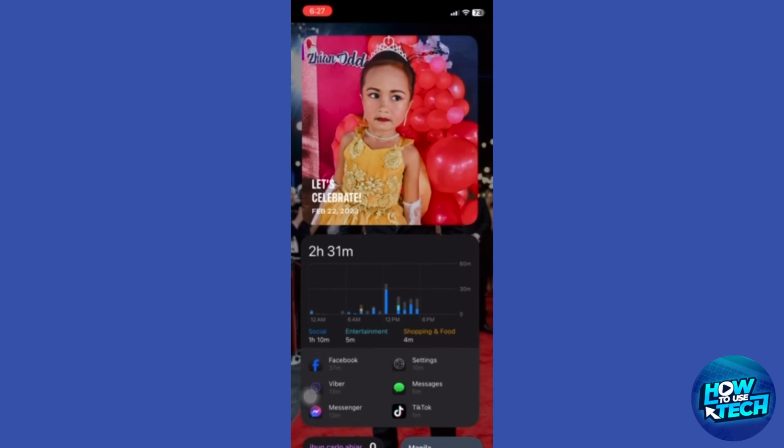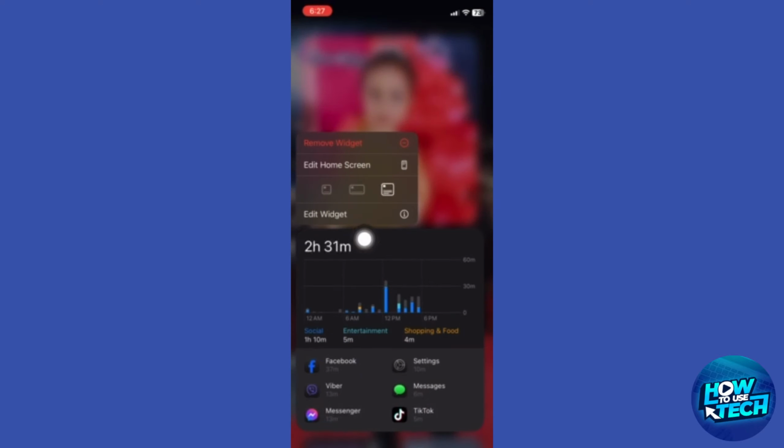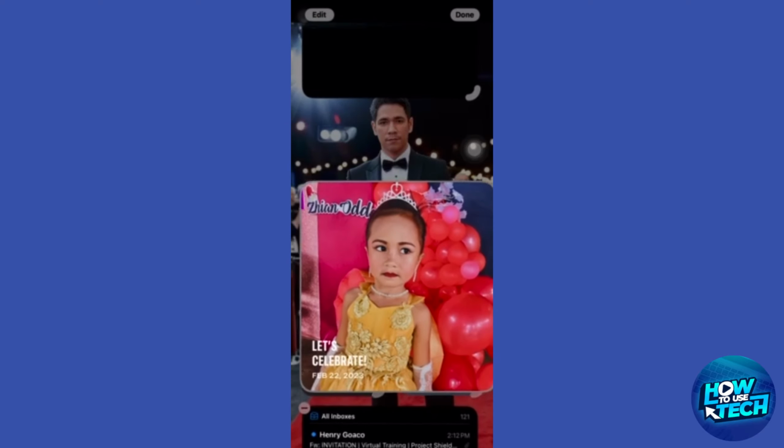To remove a widget, tap and hold it, then select Remove Widget. To rearrange, enter Jiggle Mode and drag the widget to a new location on the home screen.